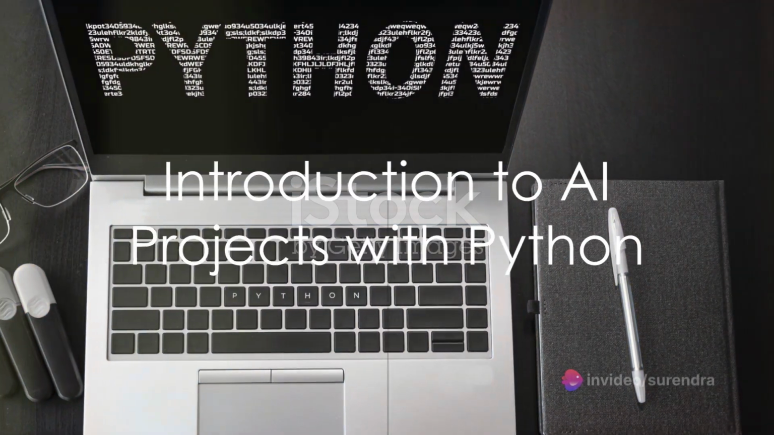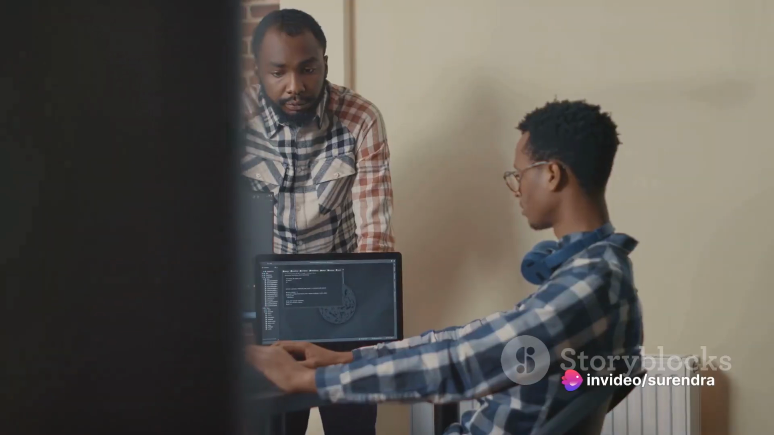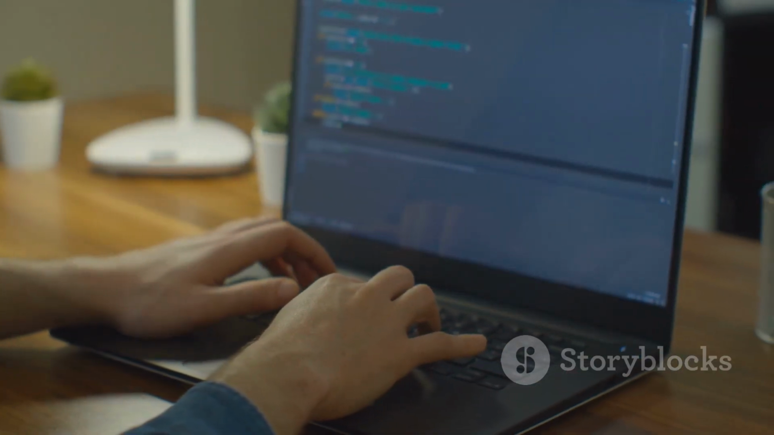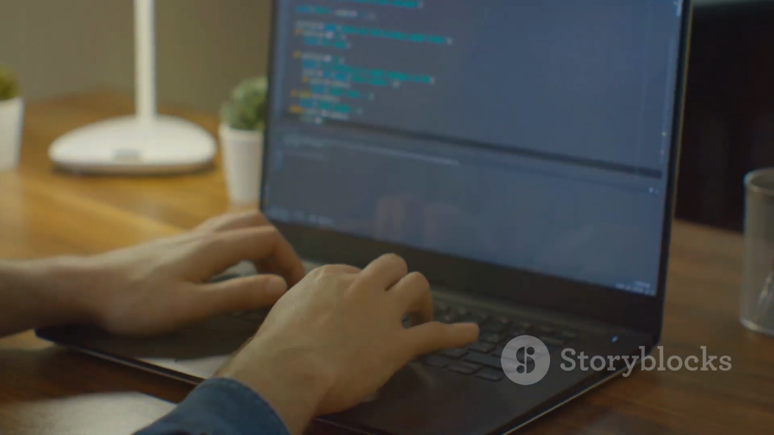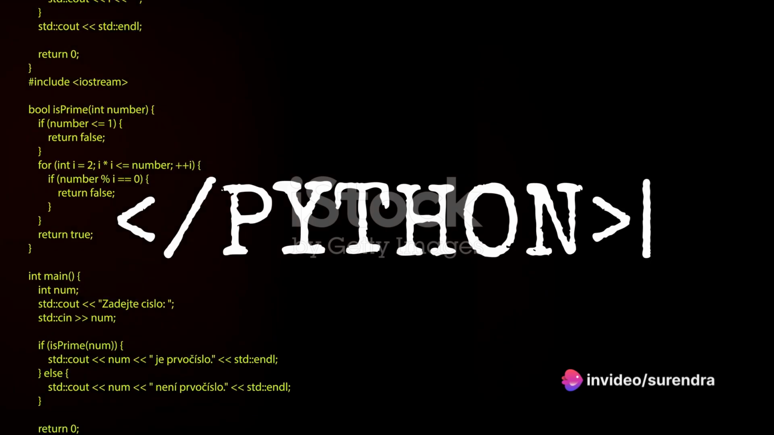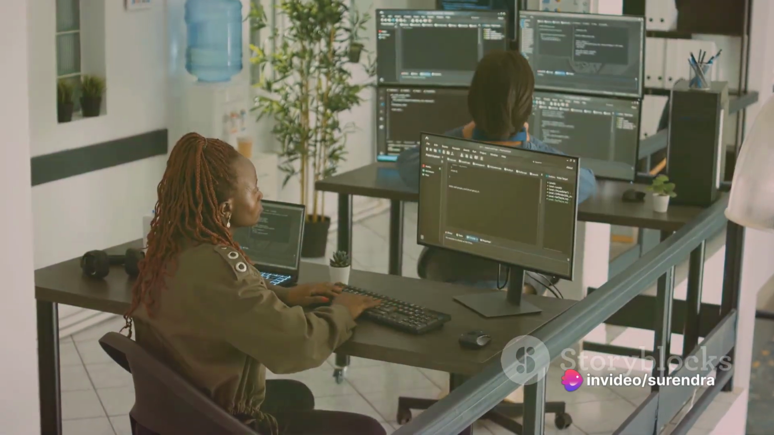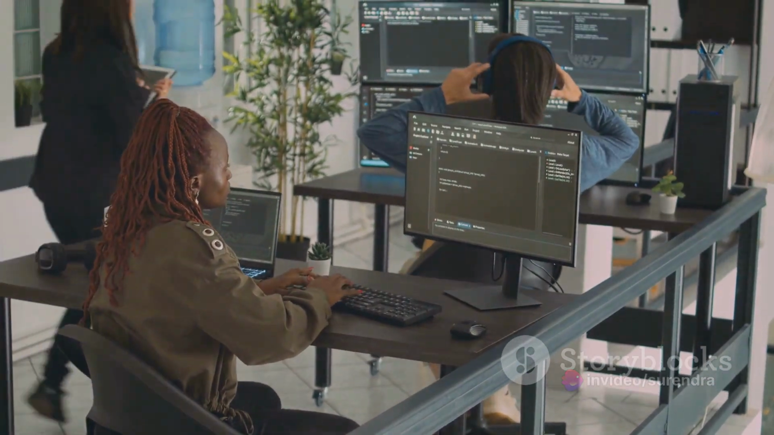Ever wondered how to kickstart your journey with AI projects using Python? You're in the right place. Today, we delve into beginner-friendly AI projects using Python. The aim is to simplify the process, breaking down the code line by line to make your learning experience as smooth as possible. Our first project is a classic game of rock, paper, scissors, but with an AI twist. We'll be coding an AI opponent using Python.